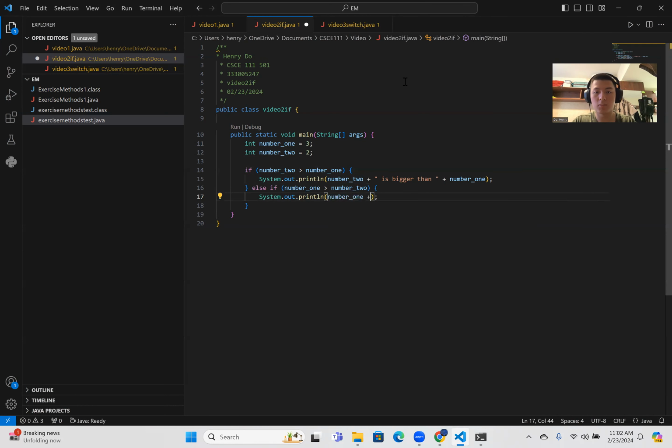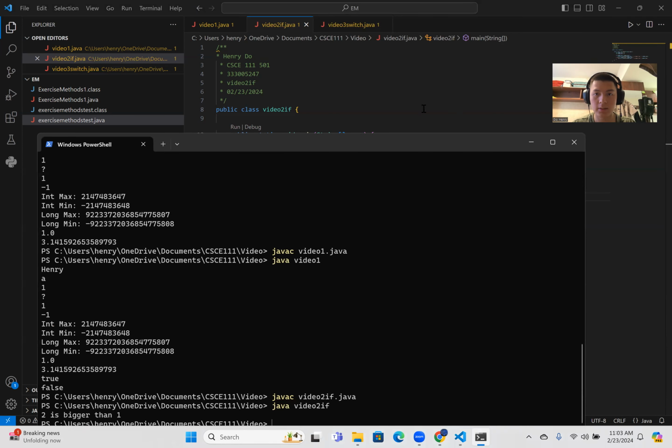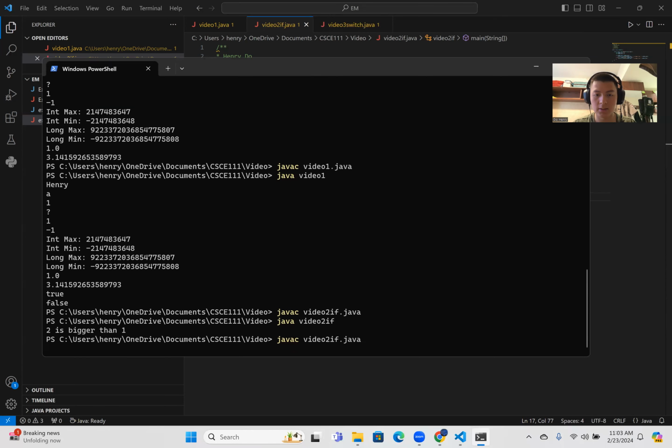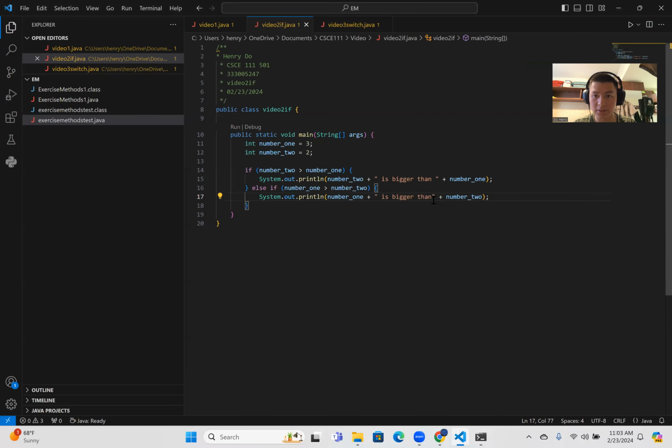Number1 is bigger than number2. Okay, Control S, save, compile, recompile, javac, java, and yes, we can see that 3 is bigger than 2. Gotta fix the spacing. Yes.